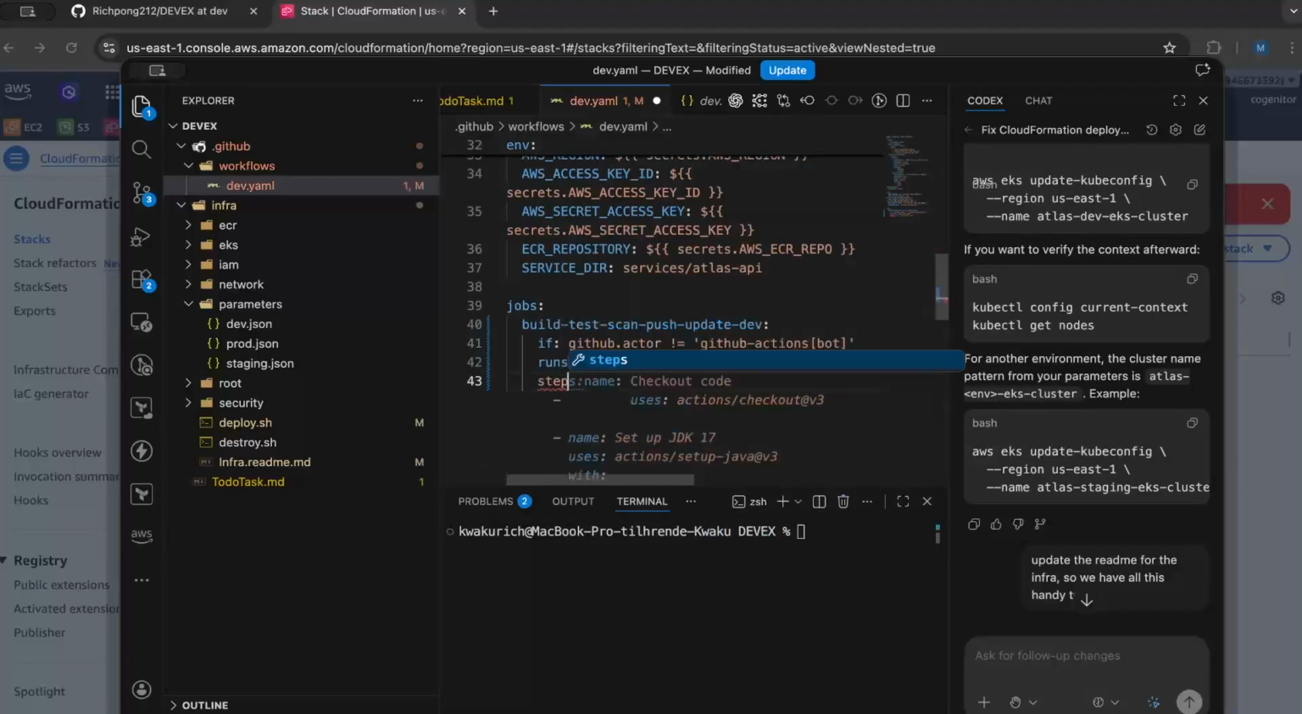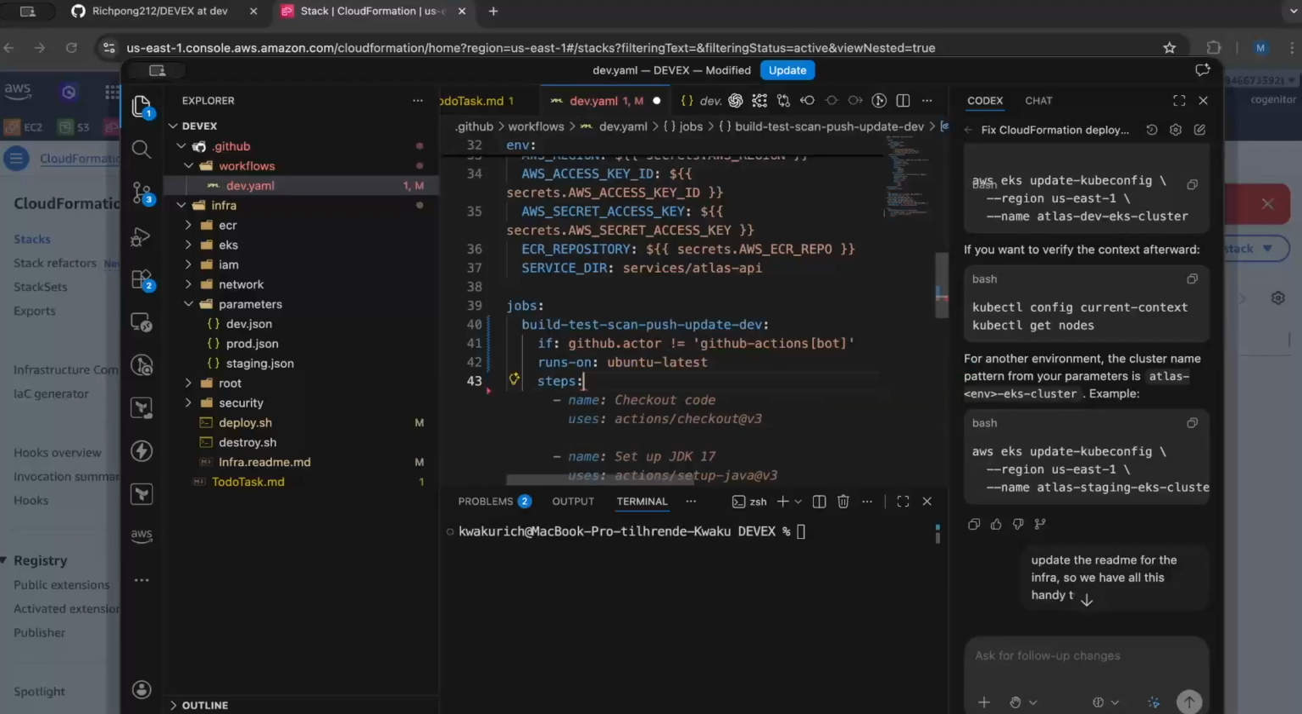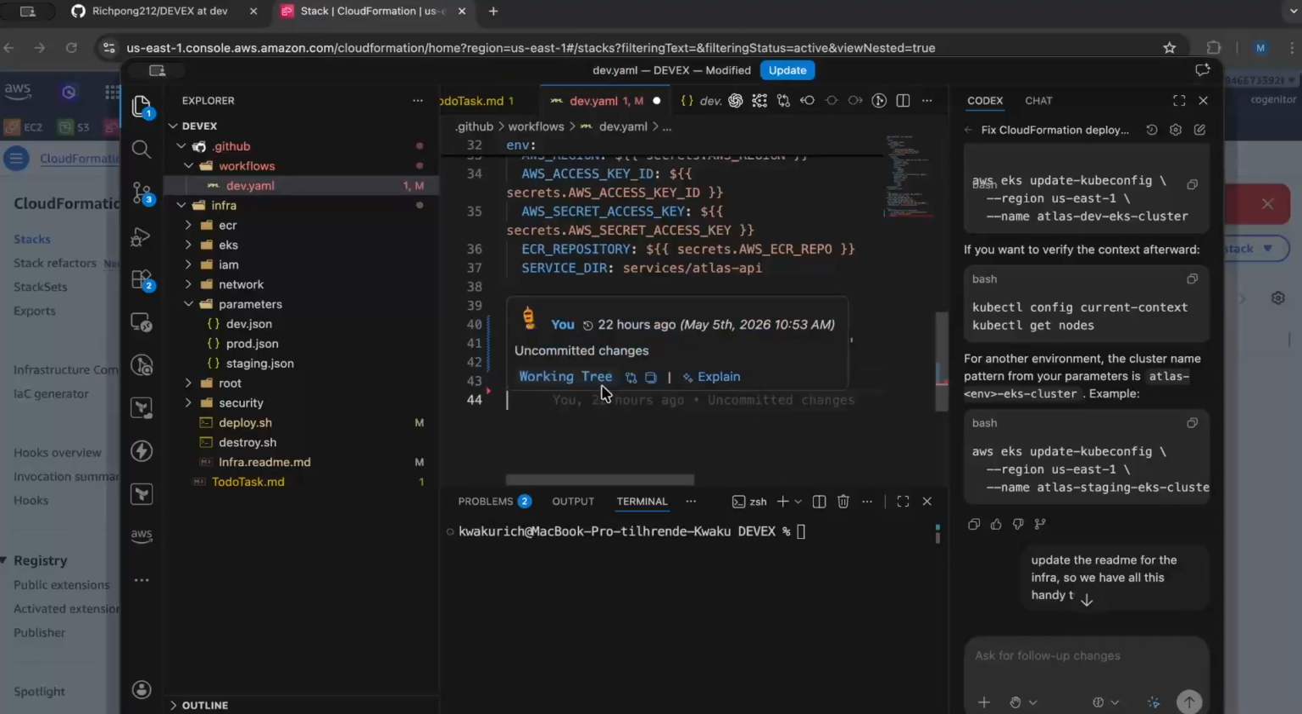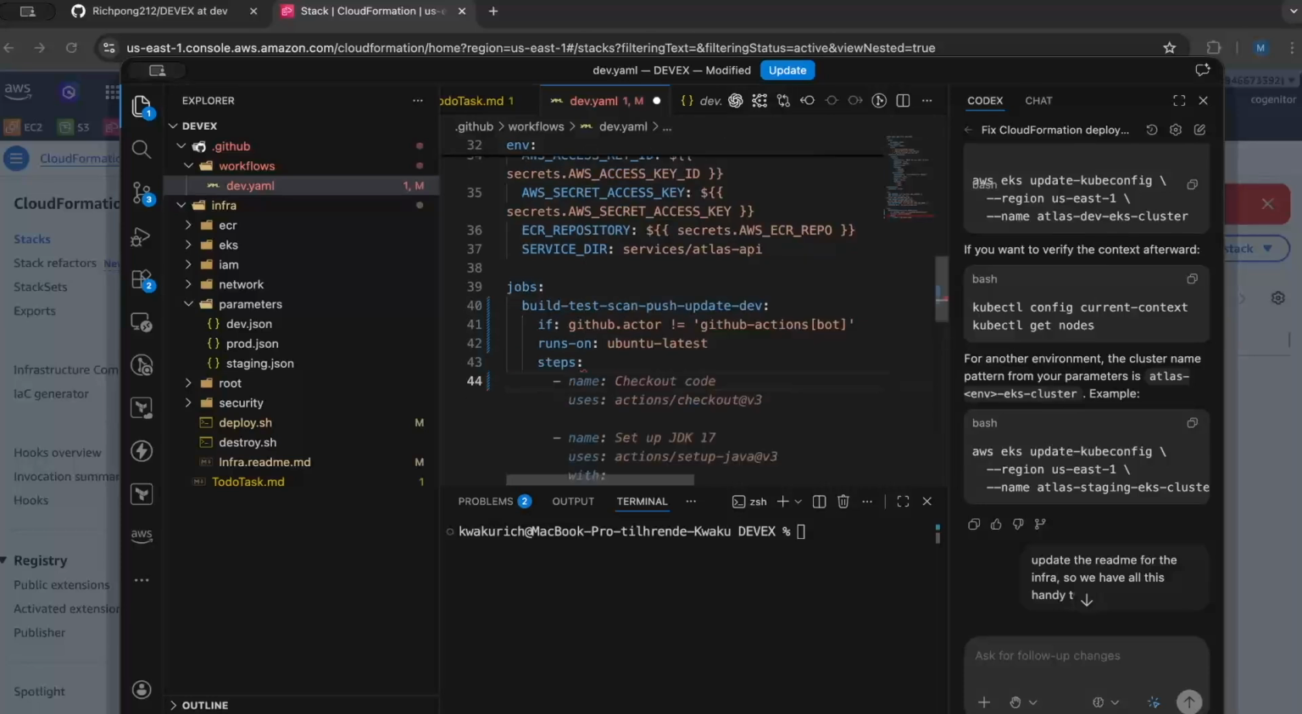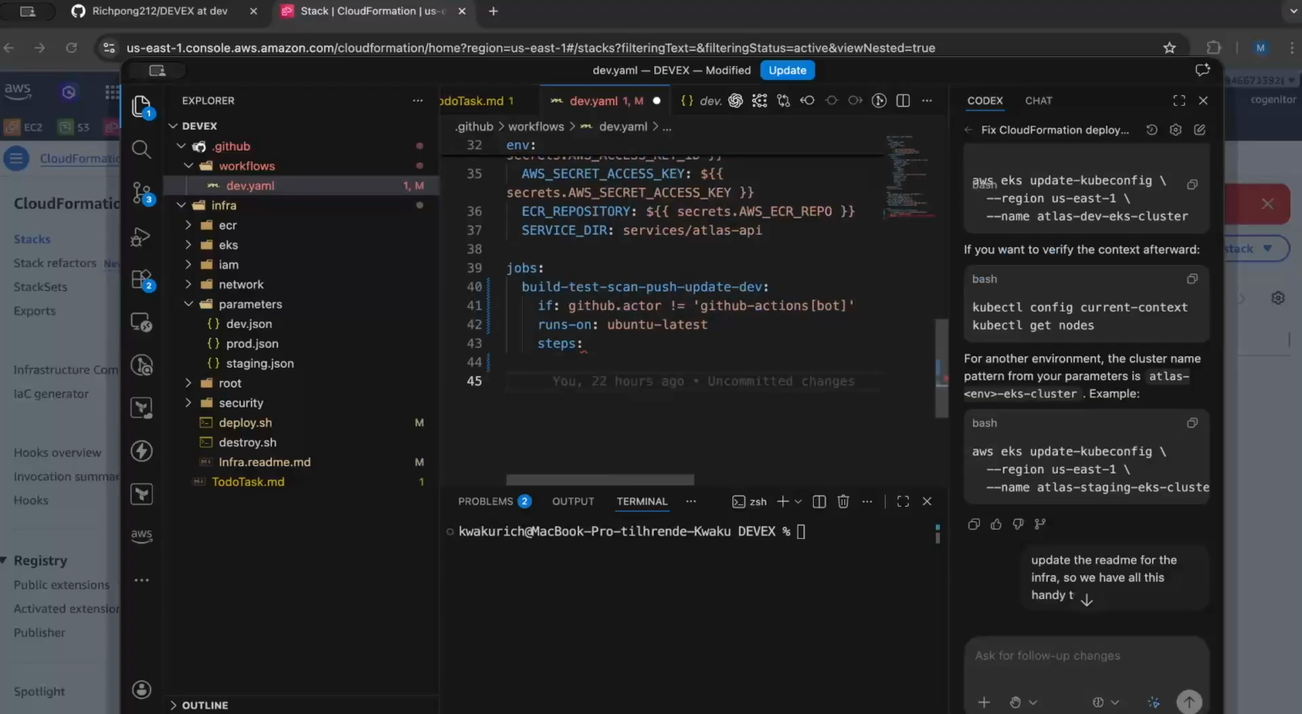So we have steps. And then with the steps, first of all, we need to check out the repository. Remember, your indentation should always be right. So check out repository. We are going to check out the repo.